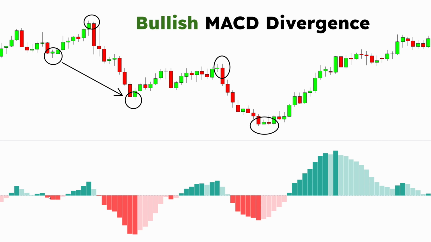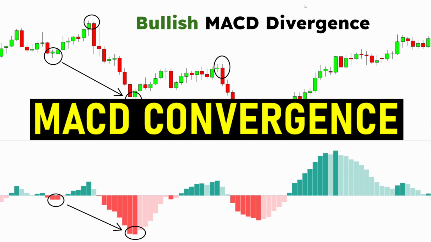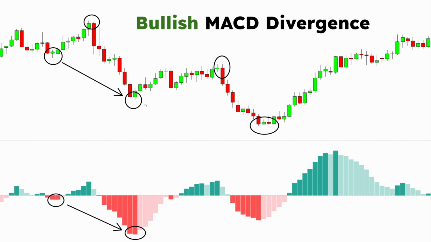But now if you look down to the MACD, you can see that the MACD prints one low and then also a lower low. So in this case, we can see that the MACD and the price go in the same direction. This right here is what we call a MACD convergence. But what about the next low?